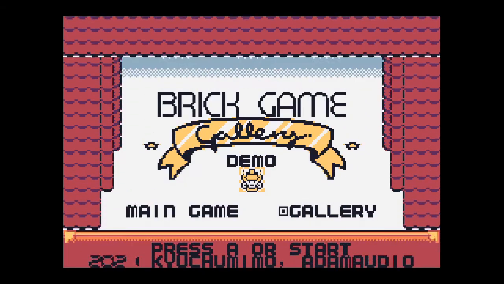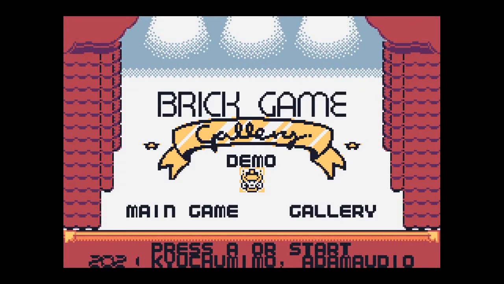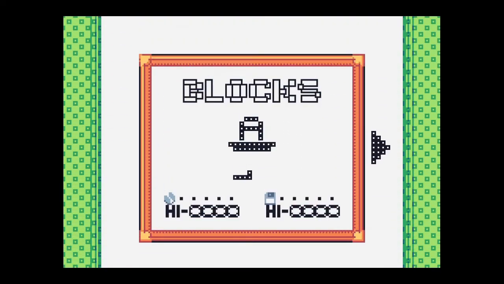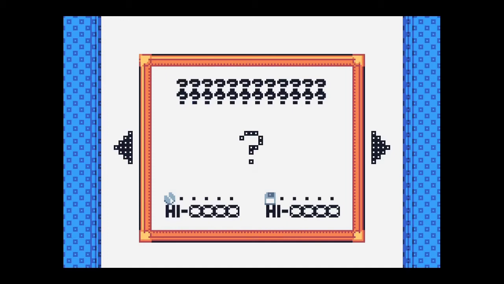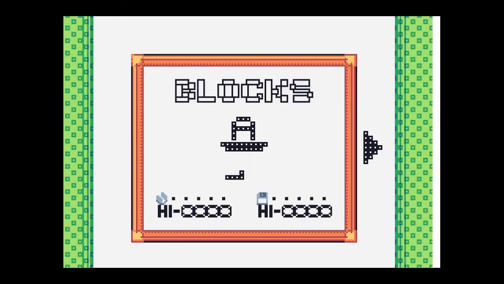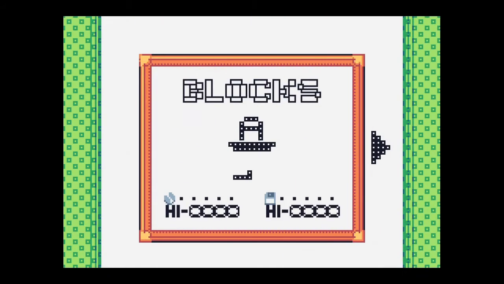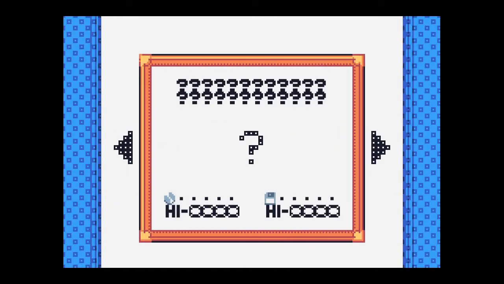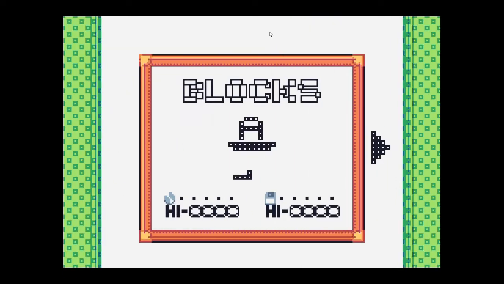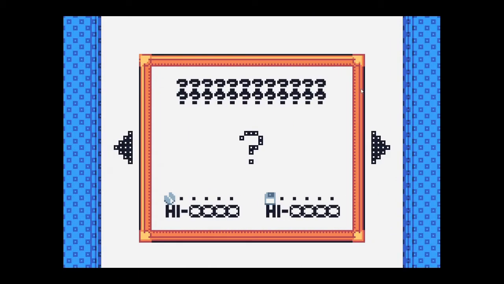There is a gallery, though. Gallery? I think the gallery just, oh! Are there more games? I think it mentioned that only one of the games is playable. But yeah, this is meant to be one of those classic gallery-style games where there's a bunch of mini-games baked into one game. Which they've definitely achieved here.